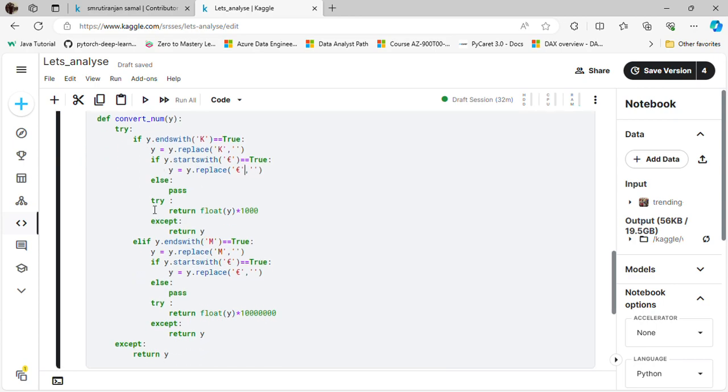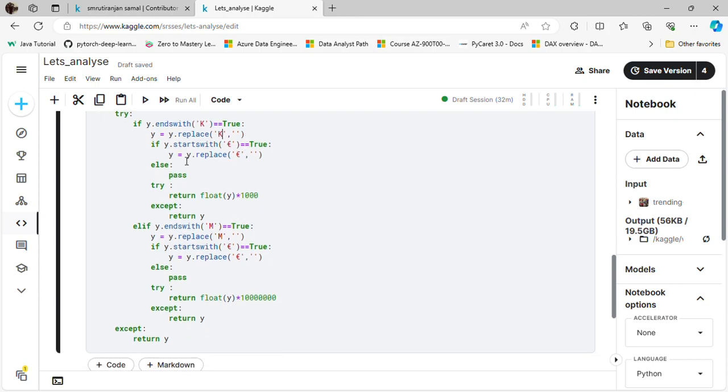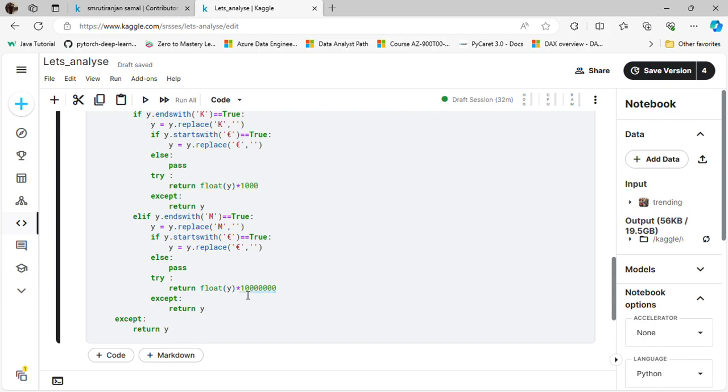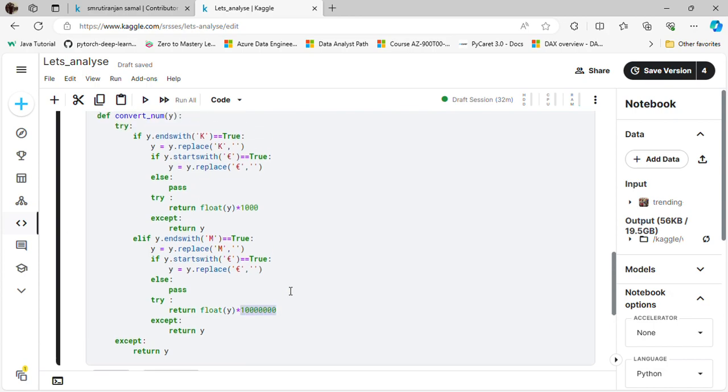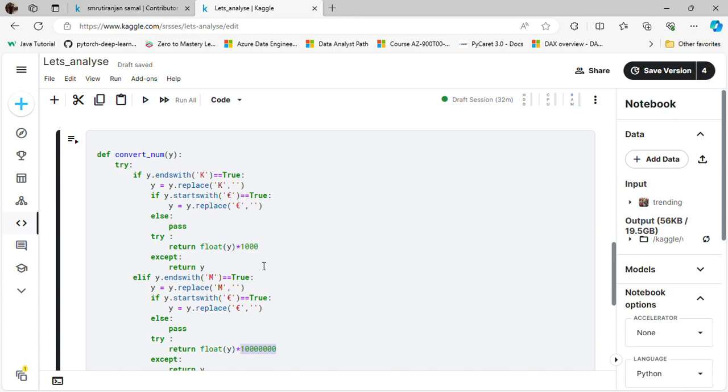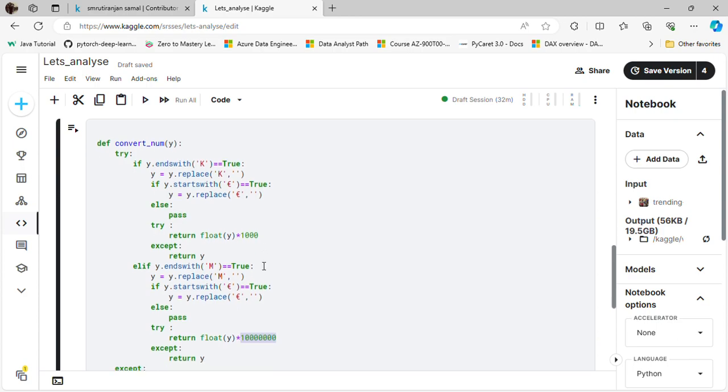Then what we are doing in the try block is converting that value and multiplying it by 1000, as this k represents 1000. Similarly, the same thing is done for m, just the value is changing, like the representation of that m value. Okay, so this is basically the function, and let's see if we have to change anything about it or anything that we want to do.